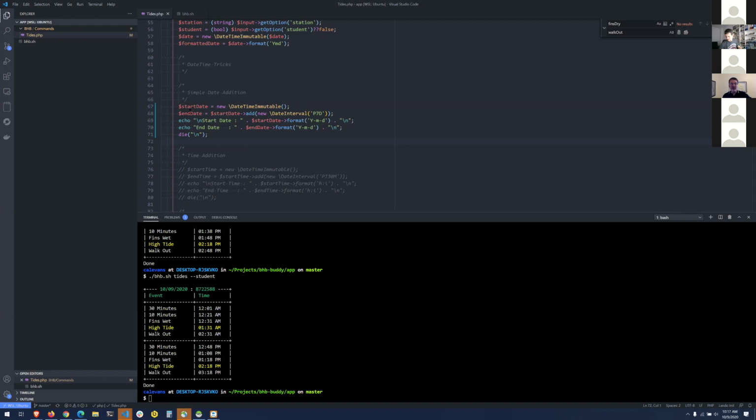But that returns me a new DateTime. It does not modify start date. It gives me a new DateTime called end date. And end date is 7 days in the future. Start date is still today. I can still make additional calculations on that. I use that a lot. I use that in the fins wet area and the 10 minutes and the 30 minutes, because my high tide never changes. I can just keep subtracting things from it.